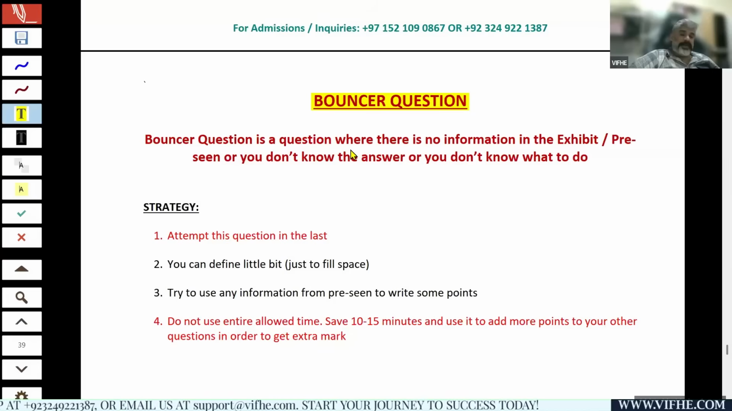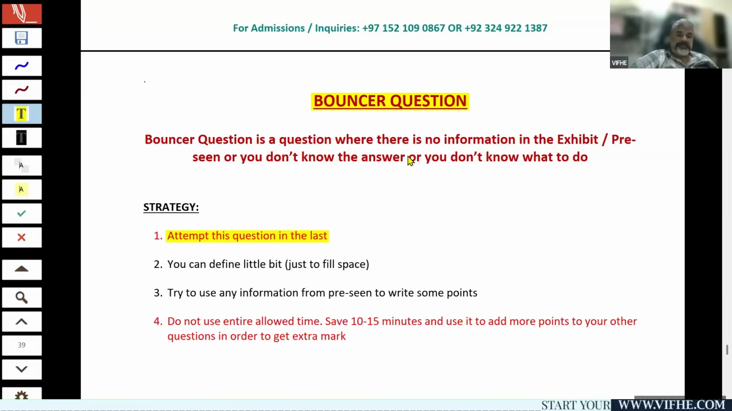So it's very important to understand how to handle a bouncer question, right? The first strategy is to attempt this question last. The first strategy is never do this question upfront. Supposing question number 1 is a bouncer question, what will you do?